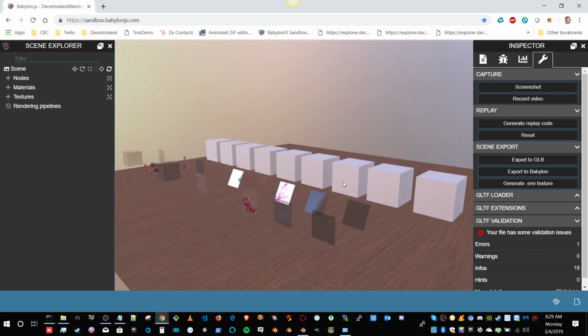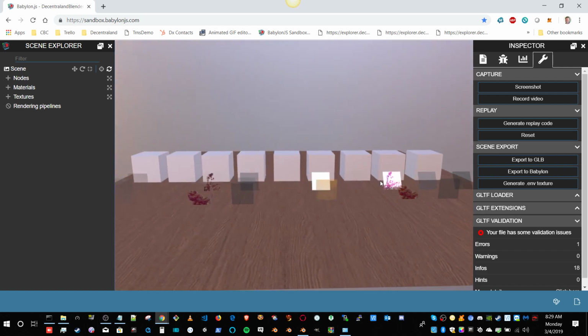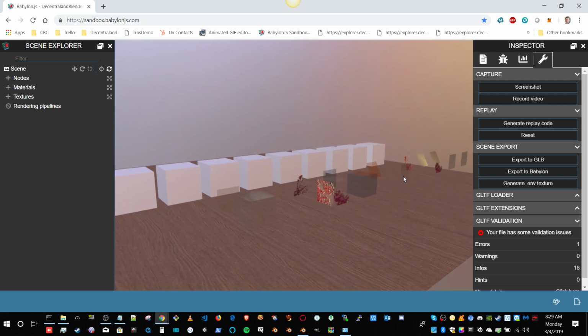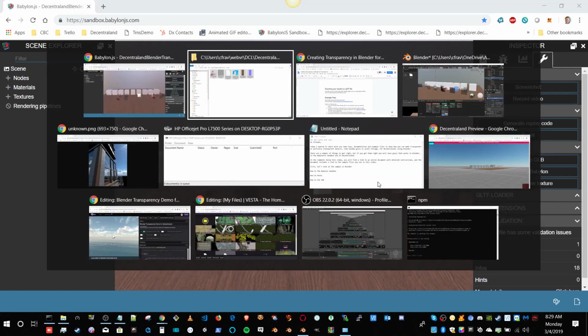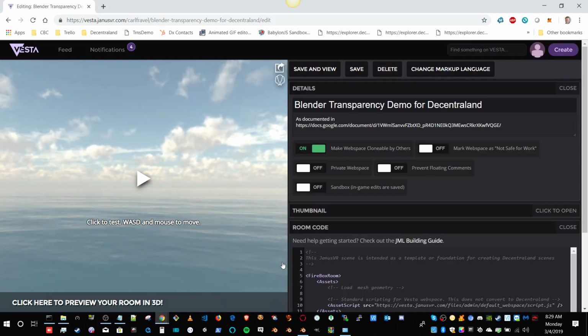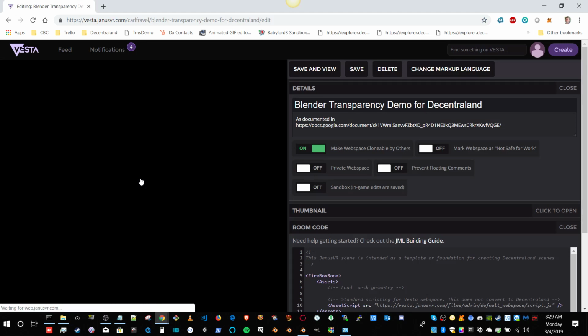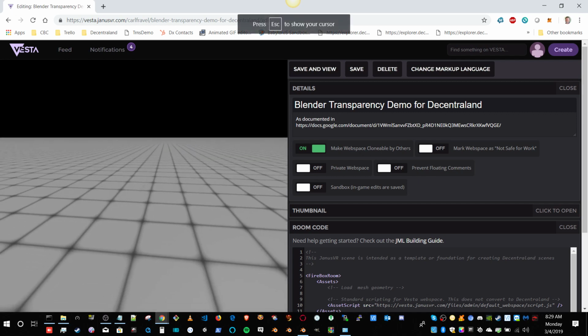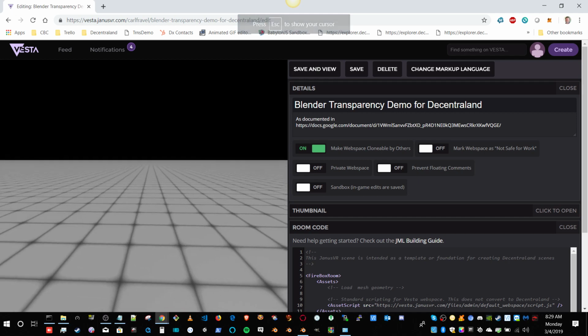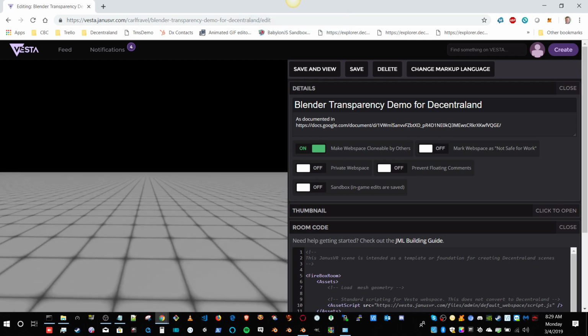And all of these approaches to making glass work in the Babylon renderer. And let's take a look at it in Janus. So I have a Janus scene here that's empty, has nothing in it. This is in Vesta, and well, I seem to have lost my light in this scene. We'll see if that works okay.